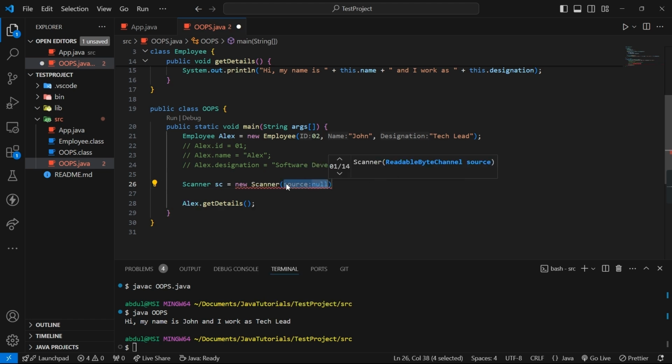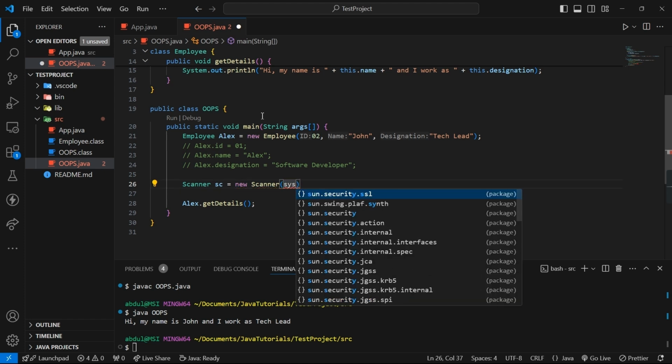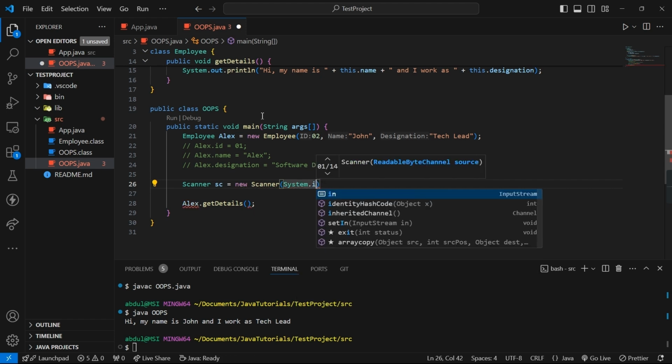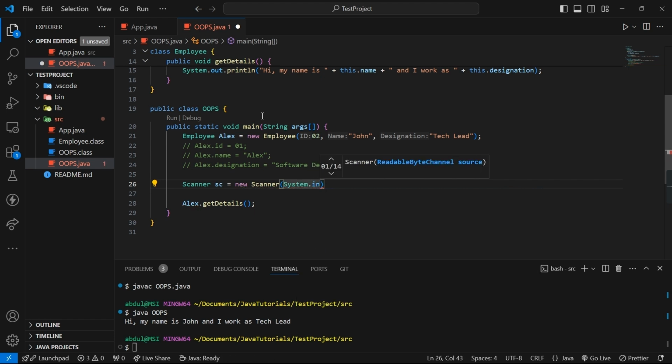Now, to print the output, we generally use System.out.print. To get the input, we will use System.in. Okay, let's see. Now we create the object of this Scanner class, and with the help of this Scanner class, we can take inputs from the user.